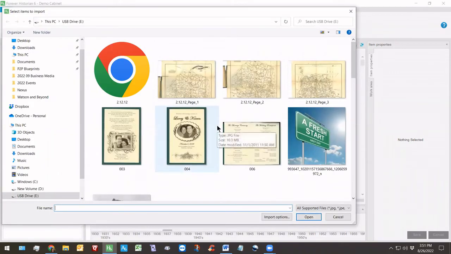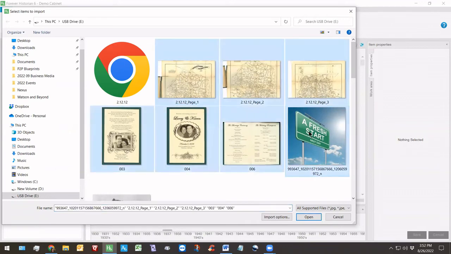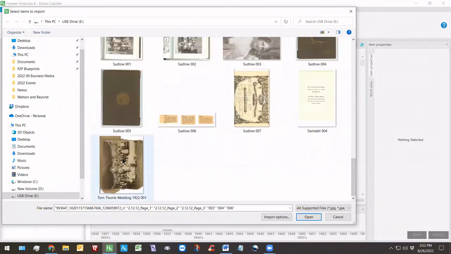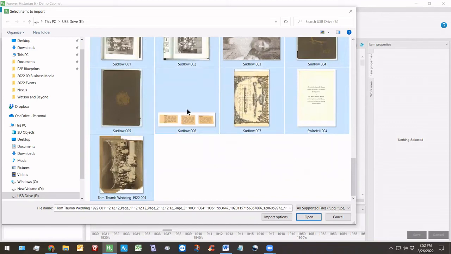A second way to bring things in, if you know you want everything from the top to the bottom, click on the first thing and hold the Shift key and click on the last thing. And now I have everything chosen from start to finish. So if you know you have everything in a specific folder that you want to bring in, then I would just click on the top one, scroll down to the bottom one, hold the Shift key and click on the last one, and that'll highlight everything.